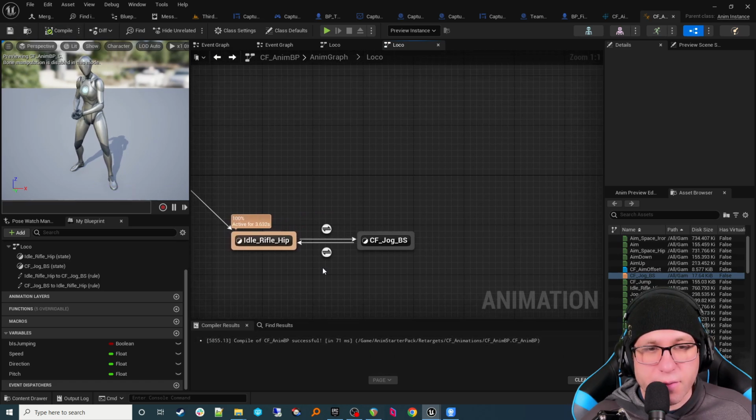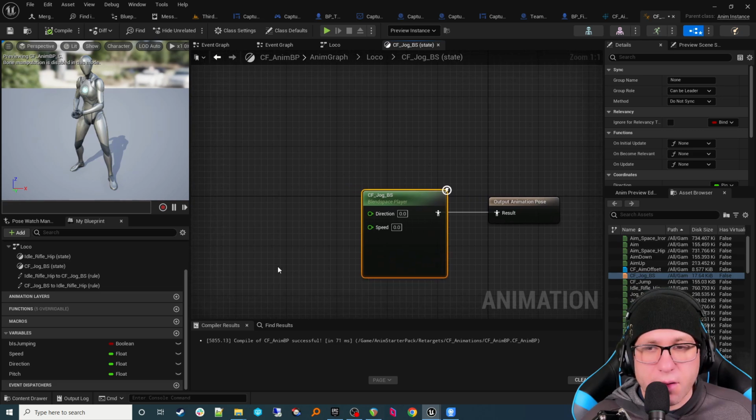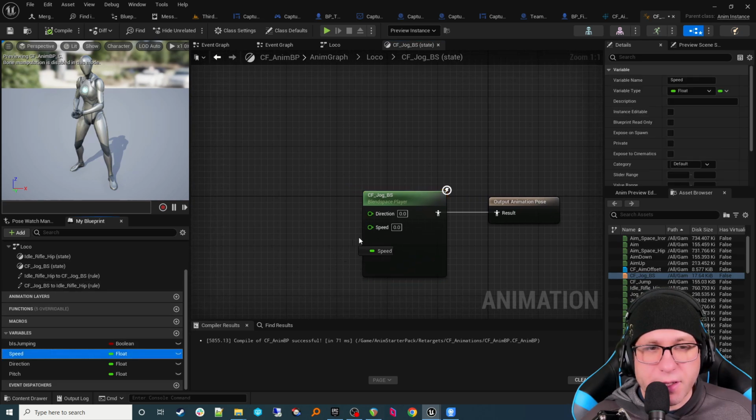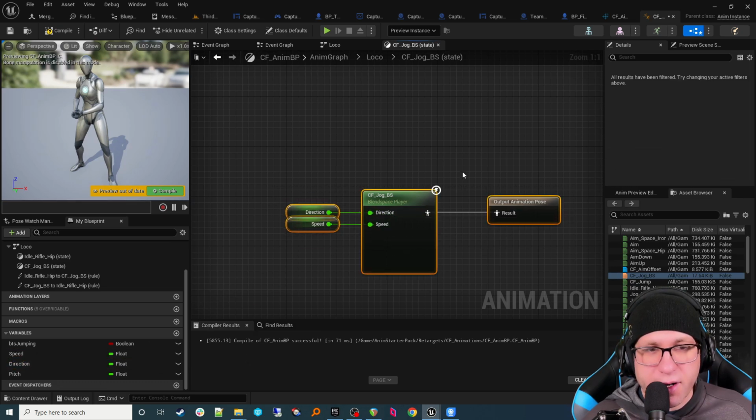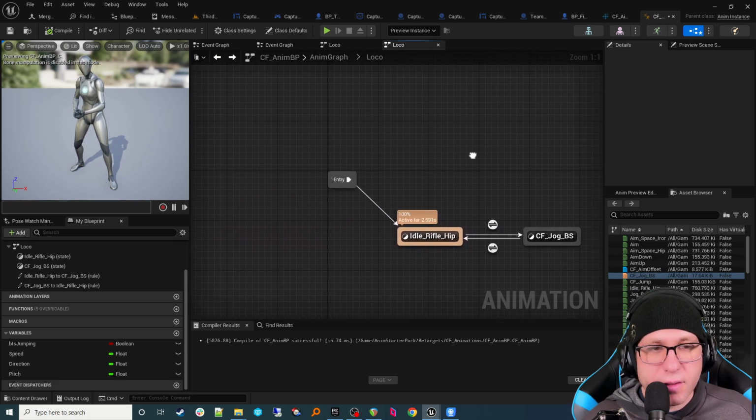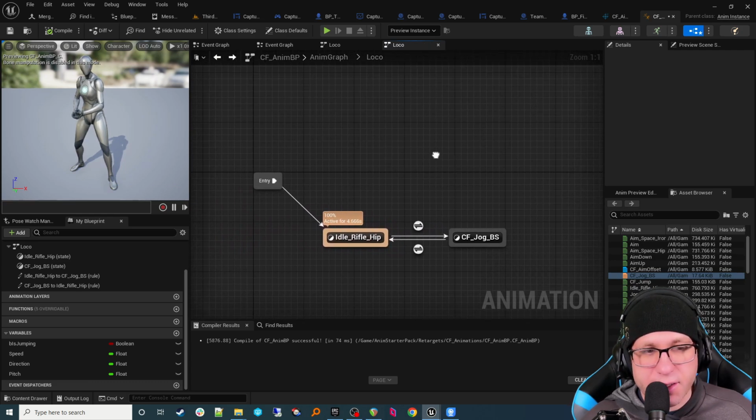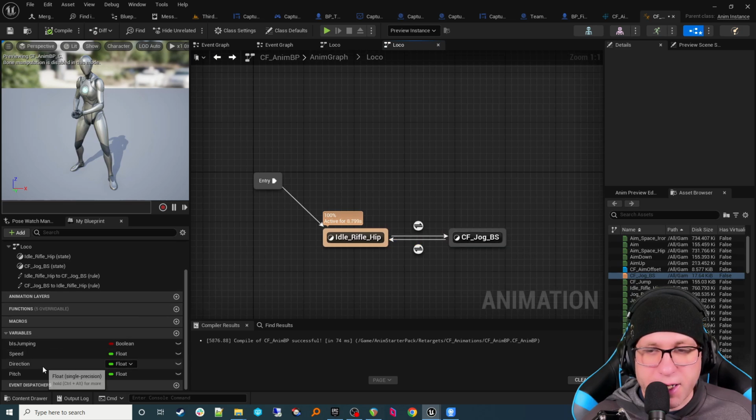All right, our warnings are going away. That's good. Now, for this jog, we need speed and direction. What we did in the last graph, we calculated those. What was the other thing? Oh yeah, we'll do our aim offset in a minute. So we can go into this jump animation.